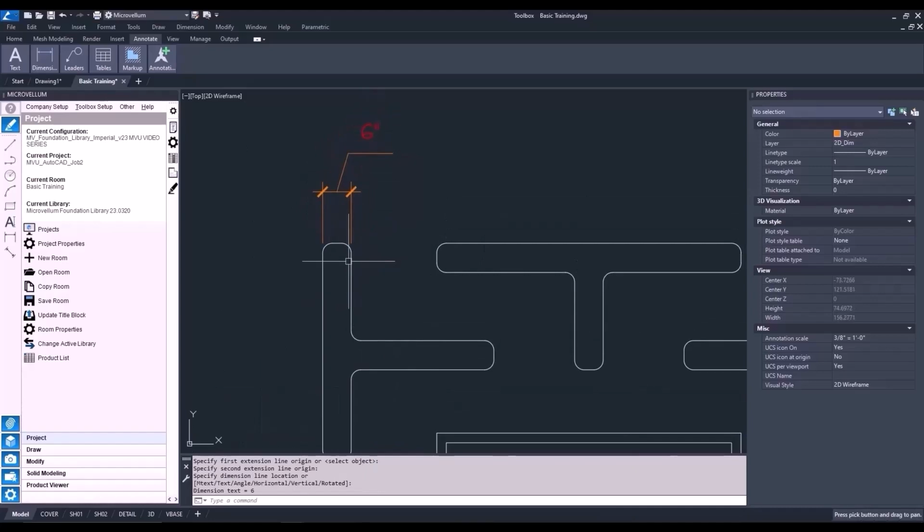Okay, so let's keep dimensioning this thing out. Spacebar to repeat the command, and keep going.